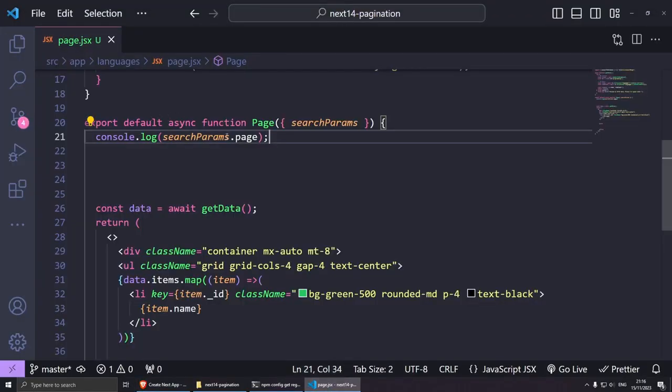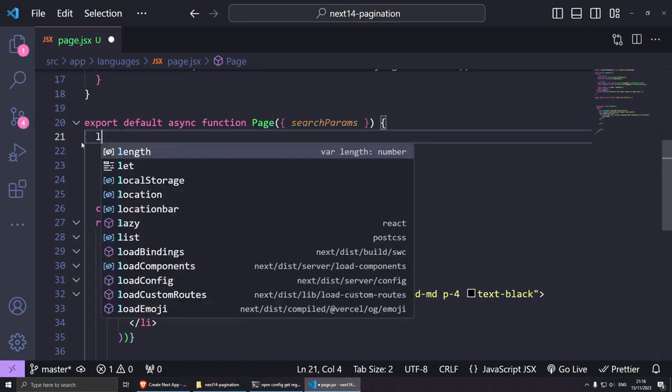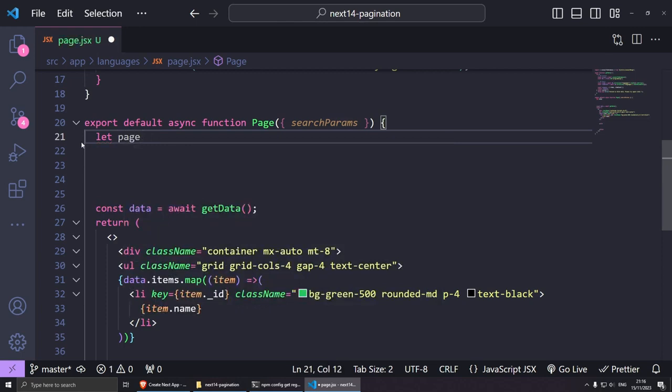And now we can store this as the page. So I'm going to remove this and give it a let page, and this is going to be equals. And then if I leave it as this, we're going to have a problem because this is actually going to come as a string. And obviously we're not going to be able to compare numbers with a string. So we need to convert this into a number.